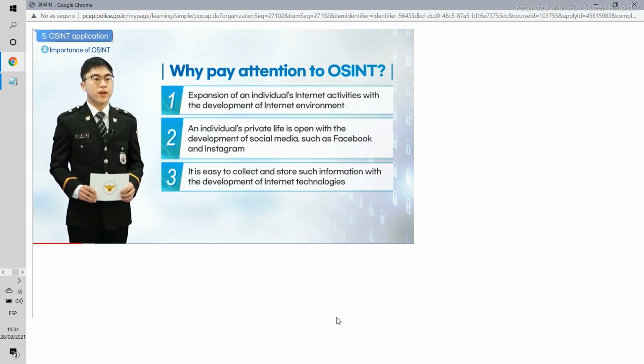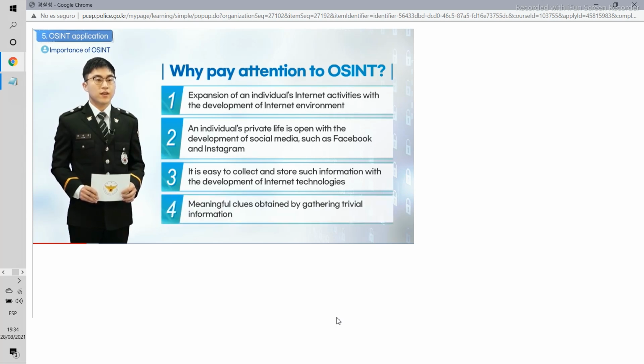Digitized personal information is easily searched and indexed, and can be stored for a long time without change. We can access all internet web pages around the world from our home or office and obtain information. And we can obtain even trivial information that can be synthesized to make meaningful clues, or that can be utilized to relate one information to another.